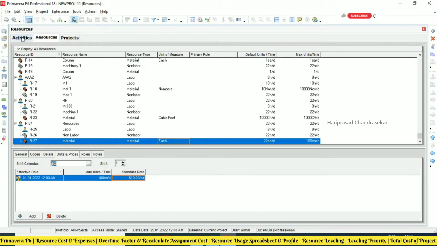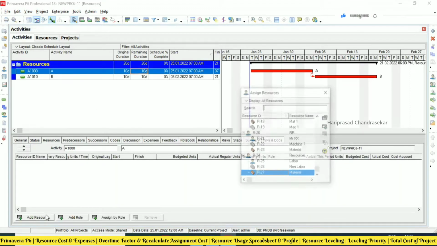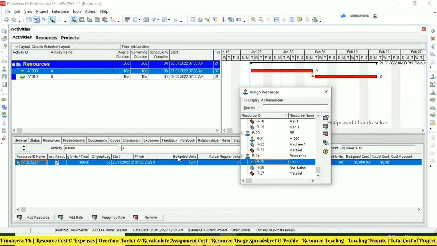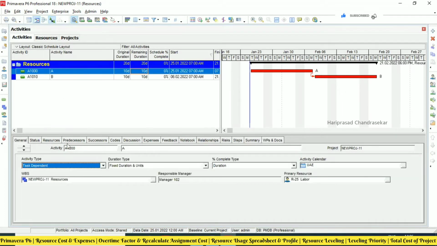Now I will assign these resources to the activities. For activity A, I will select the detail resource tab, add resource, and select one labor. The budgeted unit of 100 comes automatically. Why? Because 10 days into 10 hours per day. The calendar here is the UAE calendar, but for the resource we used the 5x8 calendar.